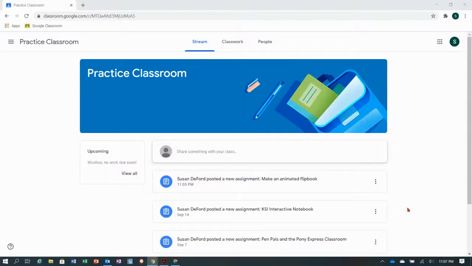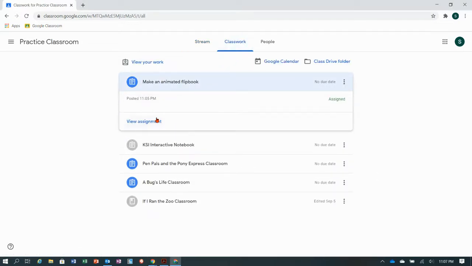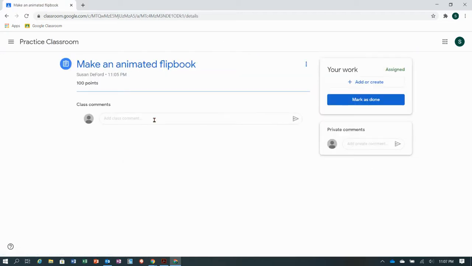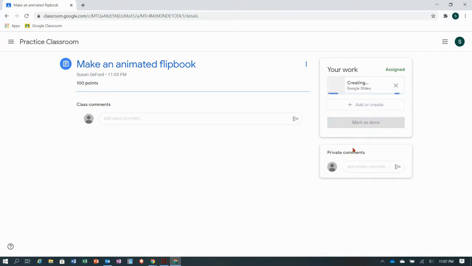I'm going to walk you through the steps for creating a digital flipbook. You'll notice this is a practice classroom, so I can show you what it looks like from the student side. When I go to classwork and open an assignment, if I go to view assignment, here it says add or create. So I can click create here, and I'm going to create my animated flipbook in Google Slides.